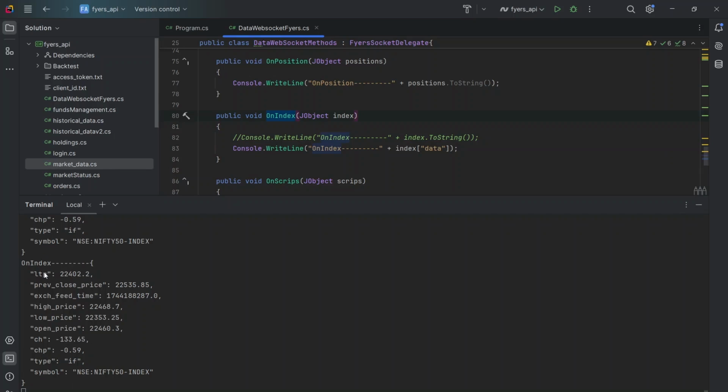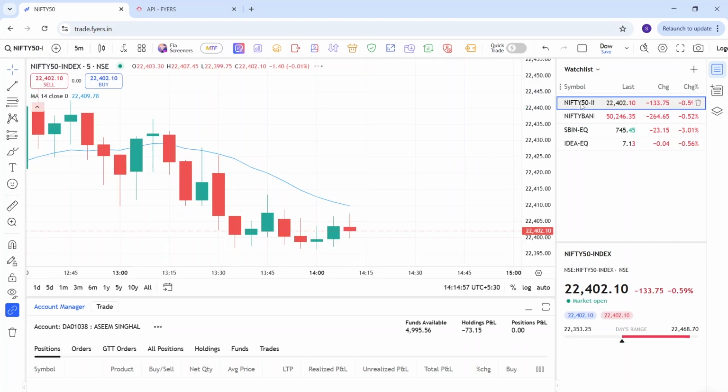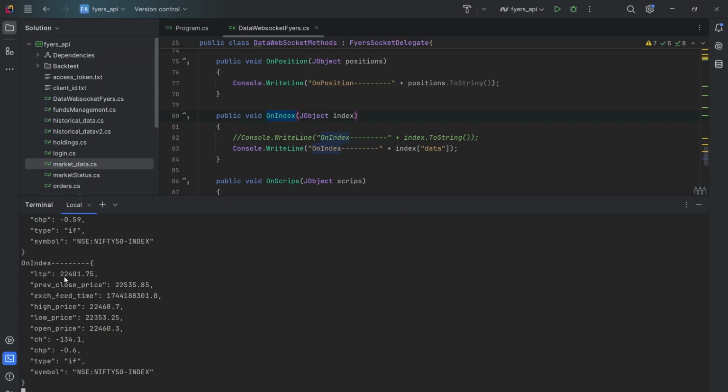And what is the data? You can clearly see we are getting the current LTP. This is the current LTP right now. So it's showing around 22,402. Let's check it out. And you can see Nifty is around 22,402. So whatever is the current price, you will see that it is getting updated here. So it will keep getting updated.